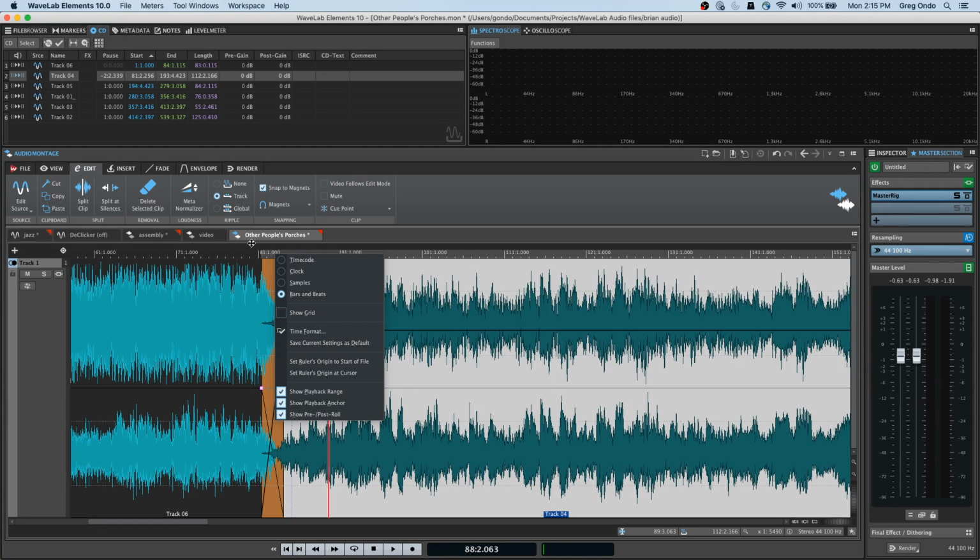Okay, so can I use third-party plugins in WaveLab? Yes, it runs VST plugins, and you could run third-party plugins, obviously, in the Cubase Elements and the WaveLab Elements, so no problems.